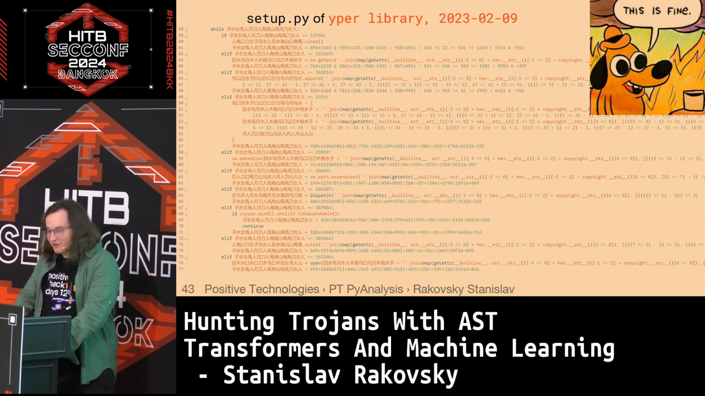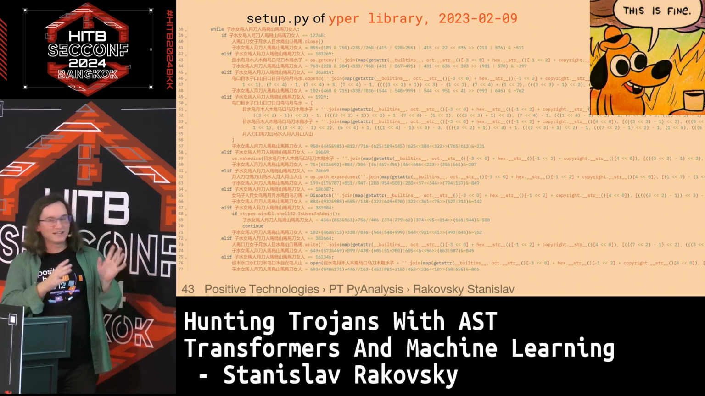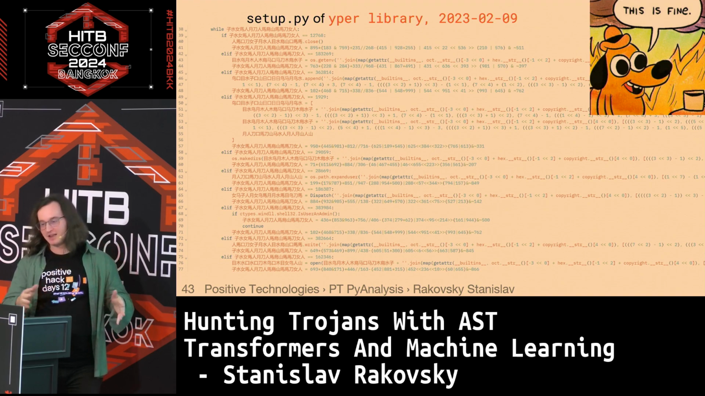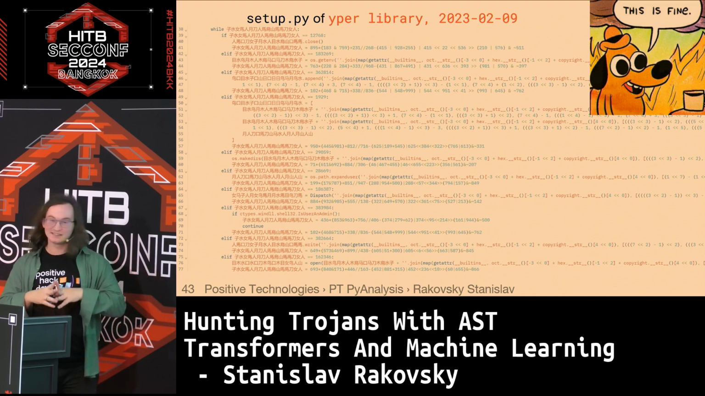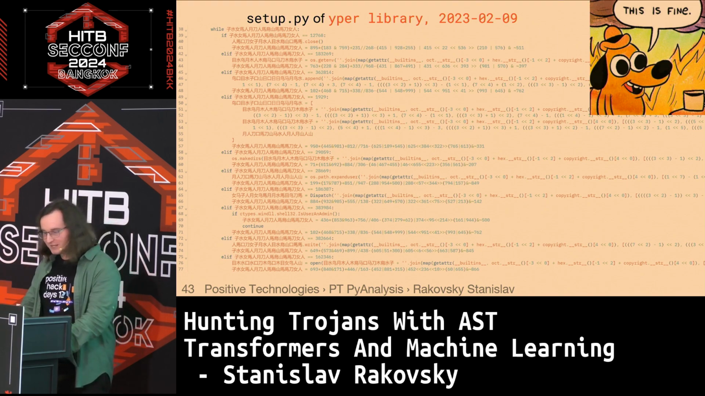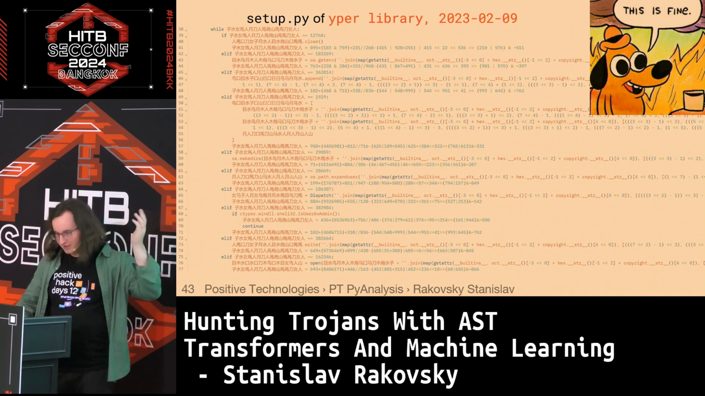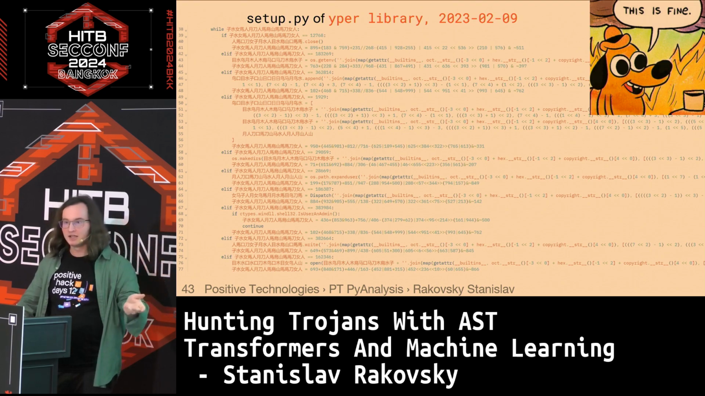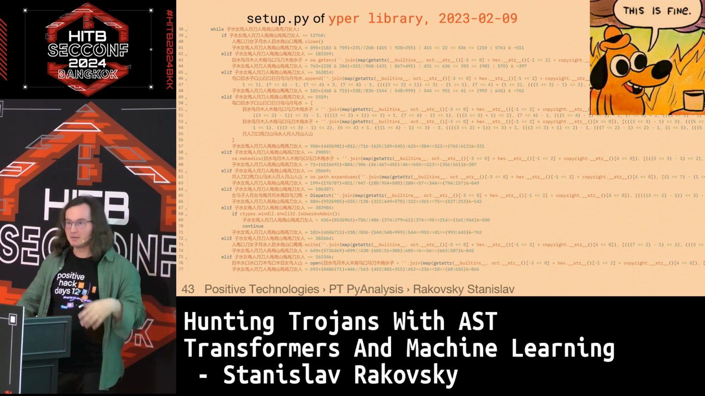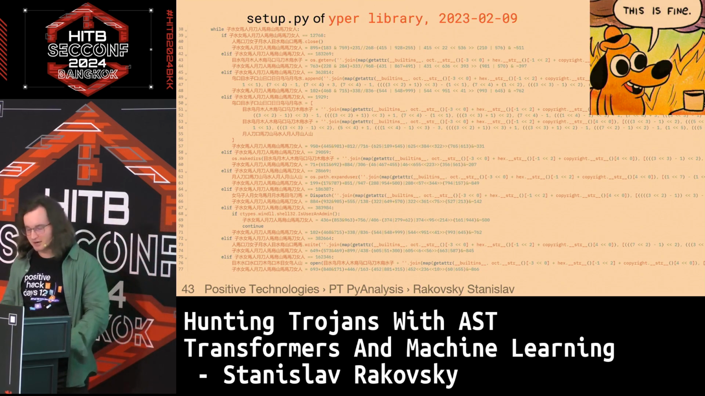I prepared another example for you. We will glance at it in more detail with examples of deobfuscation transformers. So, as you can see, it's a real-world library, mimicking a famous library, Hyper. We can see the Hyper library.